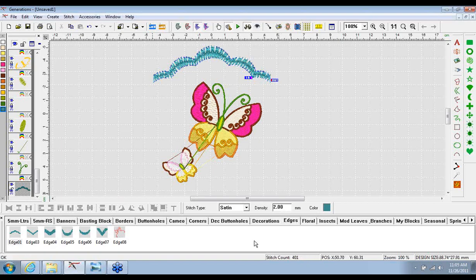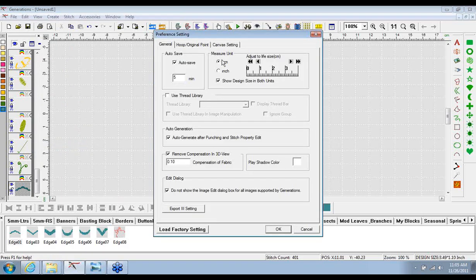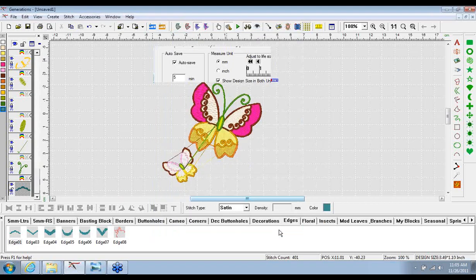To go down in number, we also look at our stitch count just on this piece right here. It's 401, and that's at a 2.0 density. I am in millimeters. I'm going to be working in millimeters for this whole project, and if you want to change to millimeters, you can always go up to View on your main menu bar, go down to View Preferences, and in the General tab, there's your measure unit, and it says millimeters. I'm going to press OK.